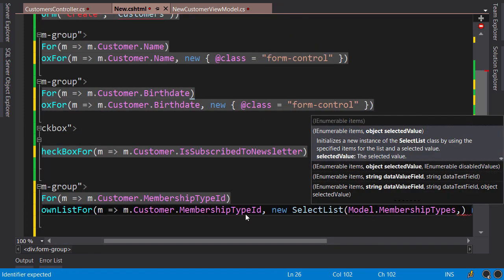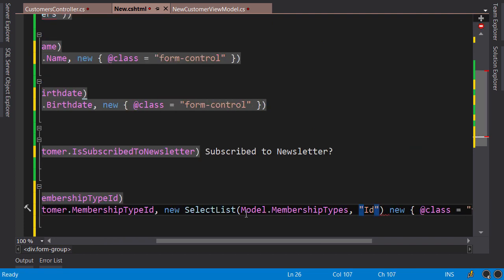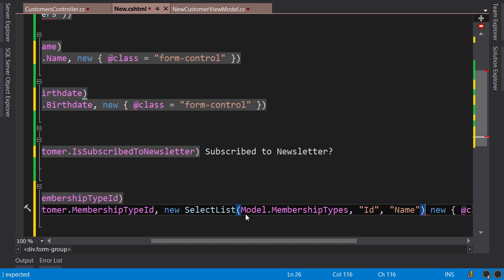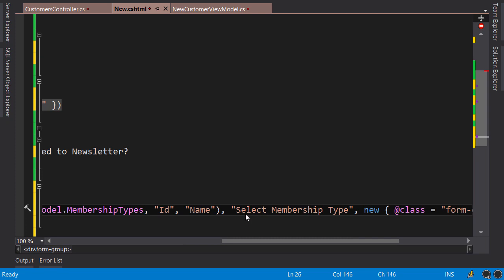So that's Model.MembershipTypes. As the second argument, we need to specify the name of the property in the MembershipType class that holds the value for each item. So that's going to be the Id property. The third argument is the property that holds the text for each item. So that's going to be the Name property. Now, after this SelectList, we supply another argument, and I'm going to pass an empty string here. This will add a blank item on top of my drop-down list. Or I can change this to "Select Membership Type". And the last argument is the class as before.